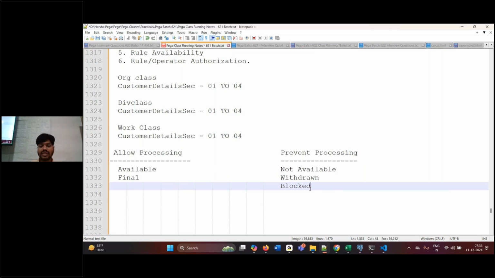Understand clear everyone? So these rule availabilities can be questioned during interviews. They can ask you what is the difference between rule availability not available and withdraw. Not available: if the highest version is not available, PRPC ignores only that version in the class. It proceeds to pick the previous version from the same class. Withdrawn: if the rule availability of the highest version is withdrawn, PRPC not only ignores the highest version from that class, but also all other versions and picks the rule from the parent class. Understand clear? Rule availability available, final, blocked, everything they will ask you. If they ask you about rule deletion, you have to explain all of these things, whatever we have learned.